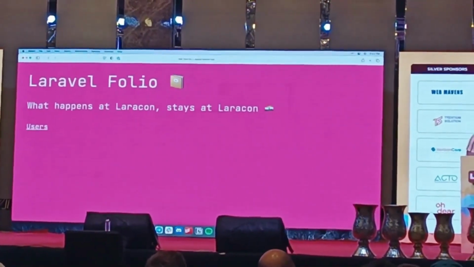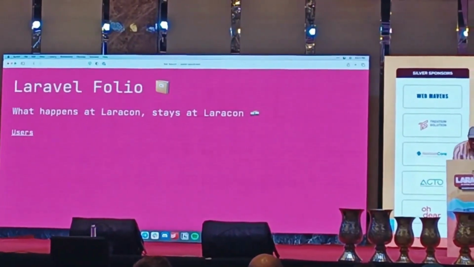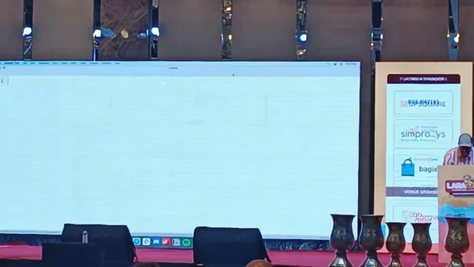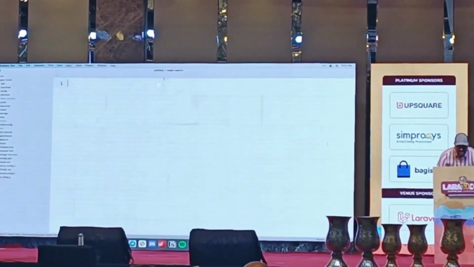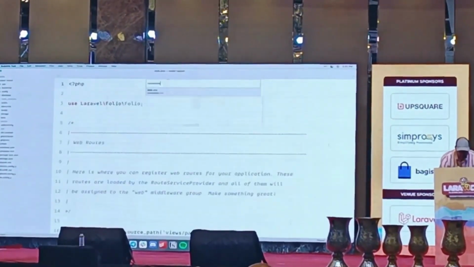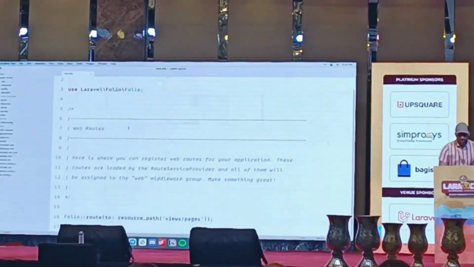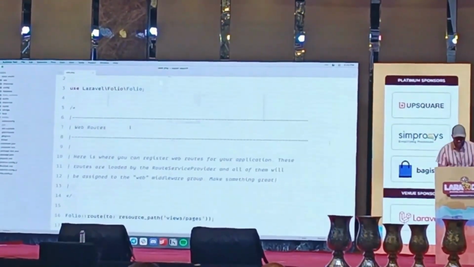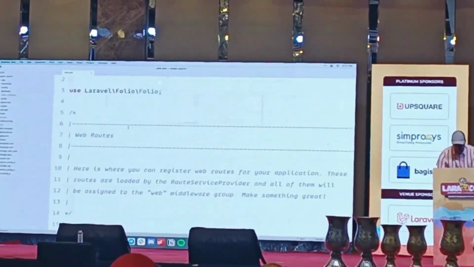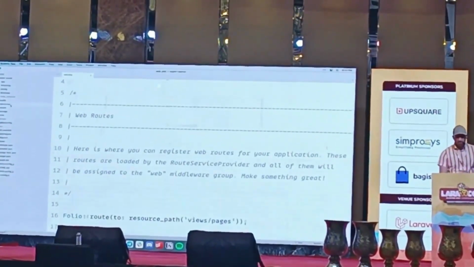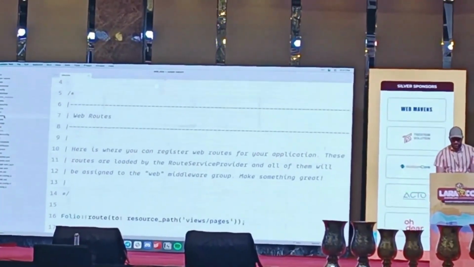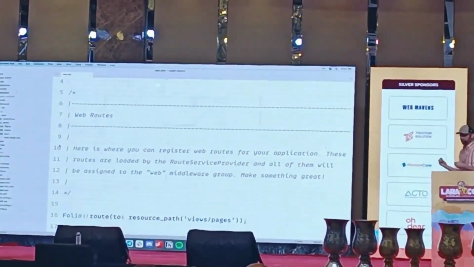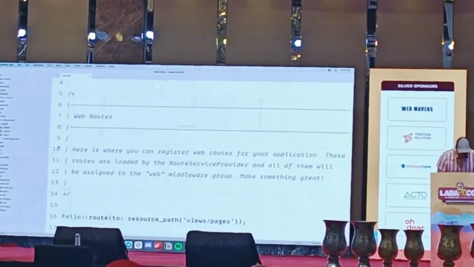So I'm going to show you how it works now. This is sort of the root of my application. I'm going to open this up in my Sublime Text. And you can see here, if we go into my routes directory, I don't have a bunch of routes, I just have a Folio route. And then I say resource path, views, pages. So if you've used Laravel, you may expect that this is in the resources directory, and then I have a pages directory, and here are all the pages in my application.